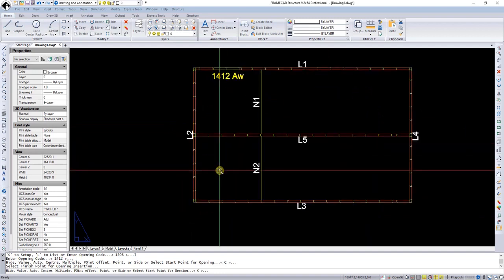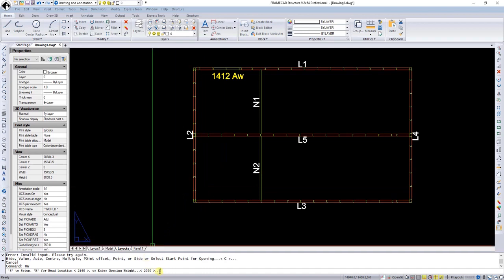There are a lot of other commands you could use to insert openings. For example, a user defined window would be UW. And here it will ask me for the opening height. This case is proposing 2050. I'm happy with that. And now it's asking for the width. I will put in 1350. This is the stud opening.